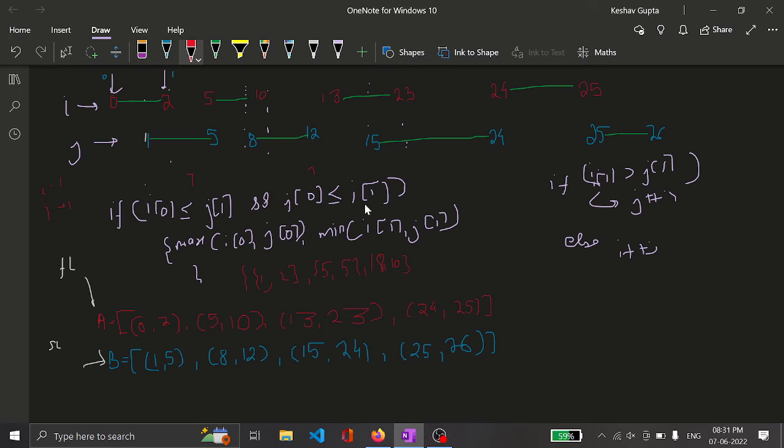Now you have to check whether I of 1 is greater than j of 1. No, the condition is false. So I will be incremented, and I will point to 2. Okay, so now check the second condition. You have to see whether I of 0 is less than equal to j of 1. I of 0 is 8 and j of 1 is 23, and the condition is true.